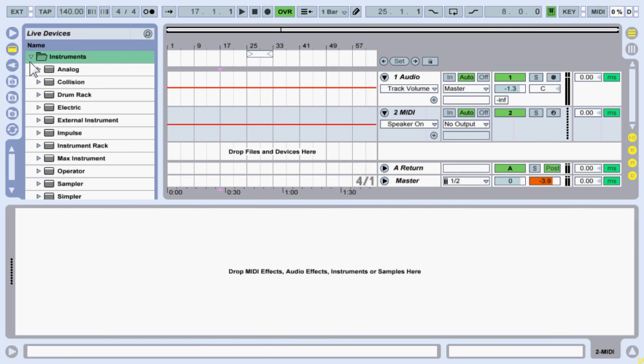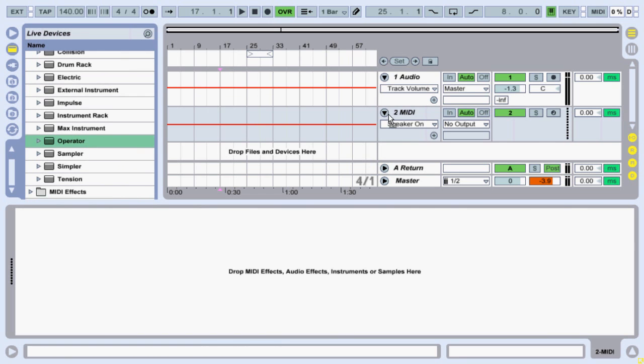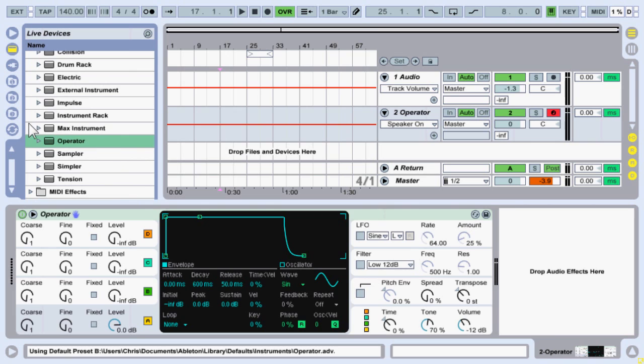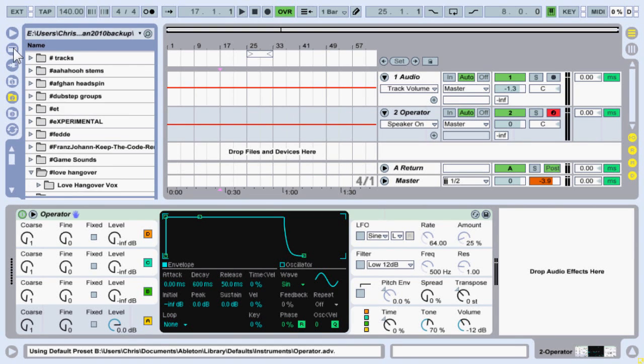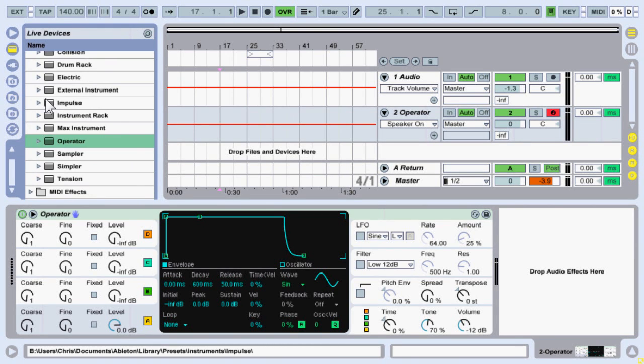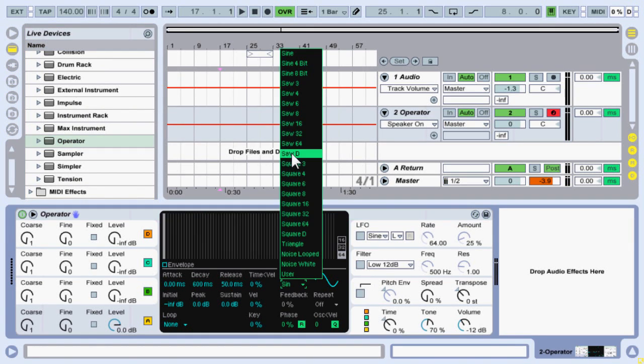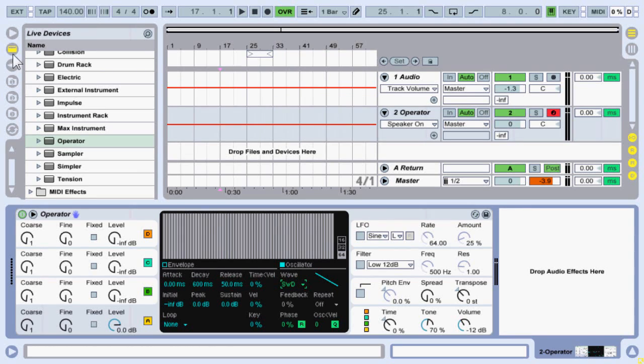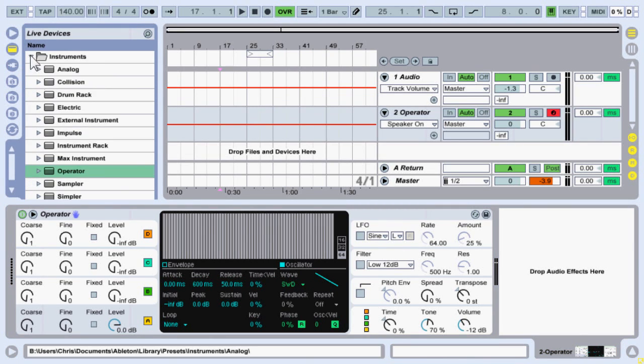I would recommend putting in just a basic operator into your MIDI track, and you'll hear that's like a sine wave just now. You can change the sound of it by going into the waveform, maybe change it to a saw, and then just play about with the MIDI effects just to get started with.